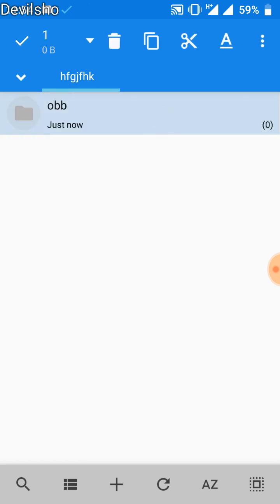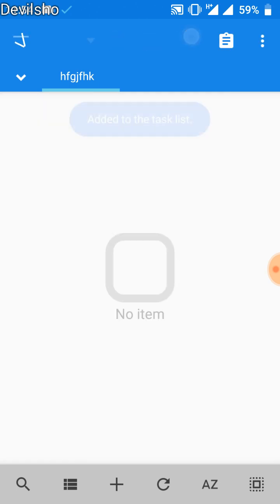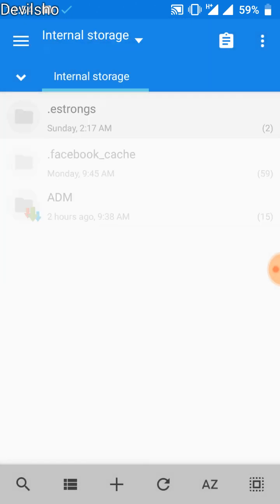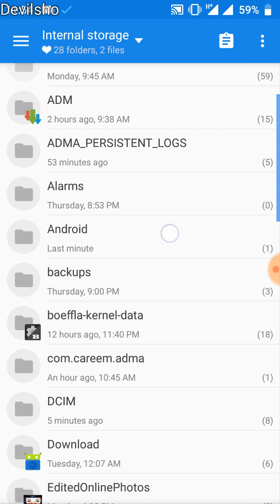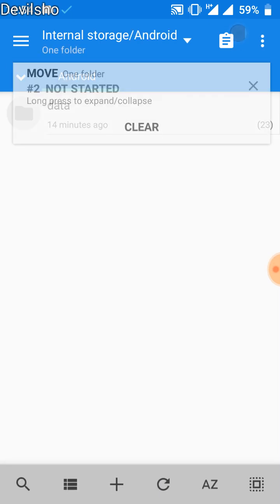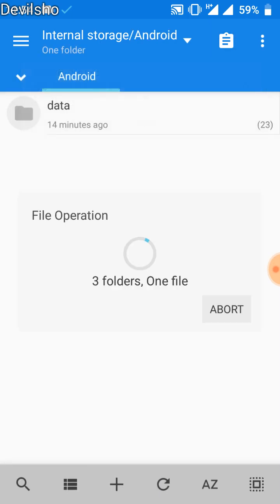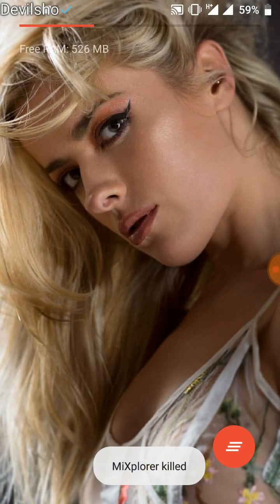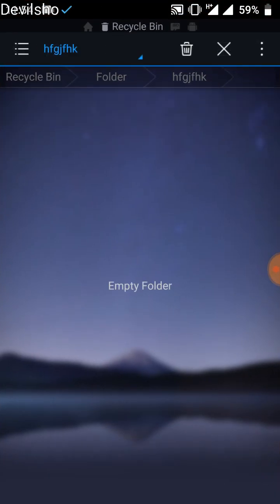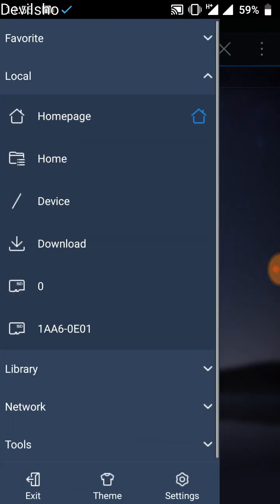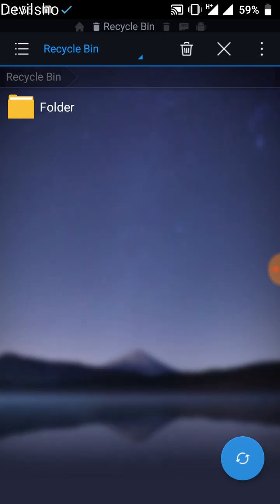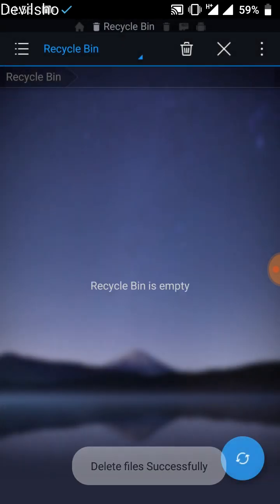Cut this folder, right? Go back to Android, and paste where we were at the first moment, and it moved. Now I'm going to show you in ES Explorer. Okay, we are going to delete the recycle, clear the recycle bin from here. Everything is deleted.